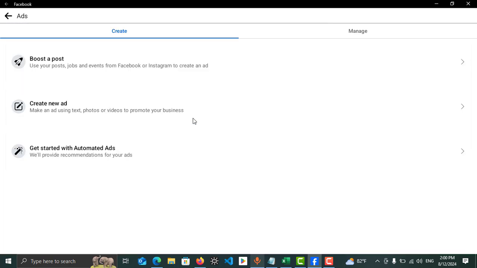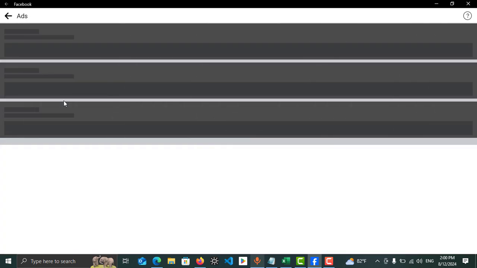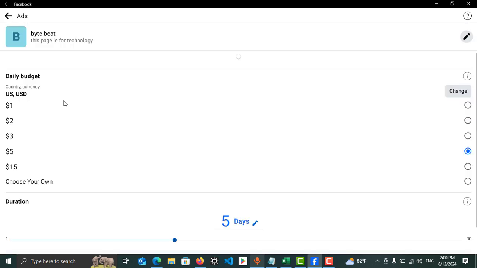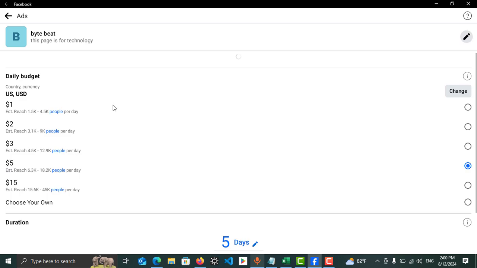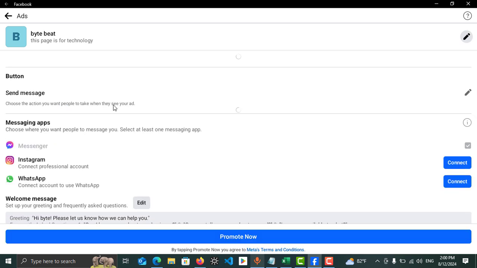Wait for loading. It will take a small time according to your device performance and internet connection speed. Alright, there are 3 options here: boost post, create new ad, and getting started with automated ads. Now I am going to create a new ad, so just tap on create new ad. Alright, now you are here.